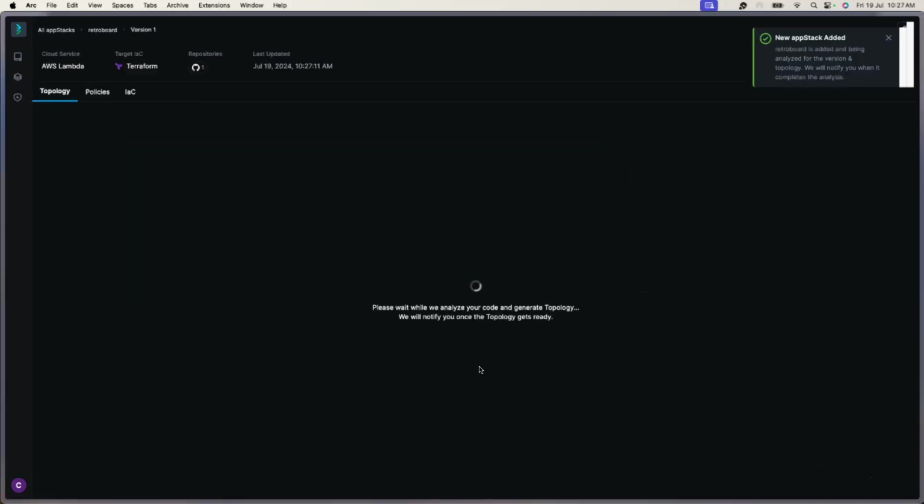Now the system is cloning that repository and performing static code analysis. This will be used to determine what are the infrastructure resources and other elements that the application relies on in the cloud environment. This information will then be used to generate a topology diagram that will let us look at the infrastructure architecture for Retroboard. Now let's give it a minute so it can complete the analysis.